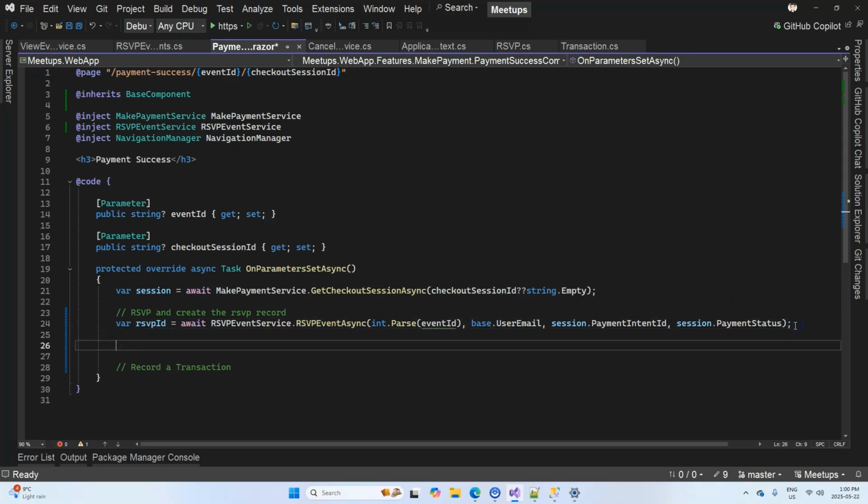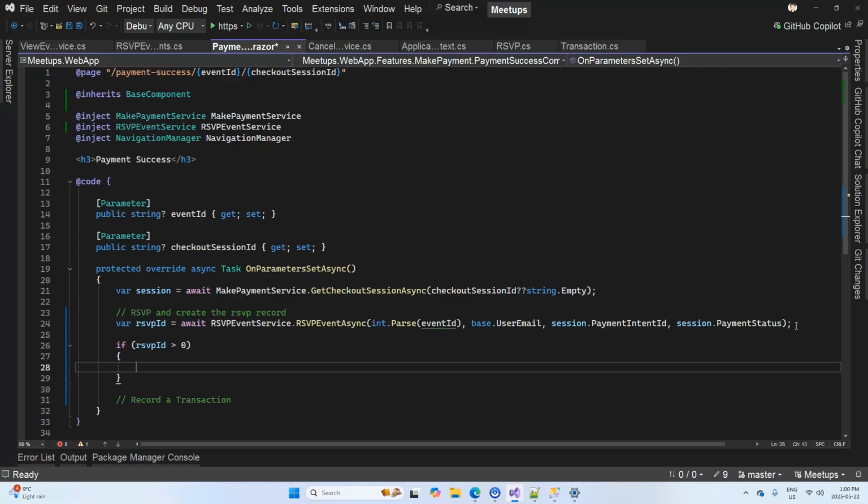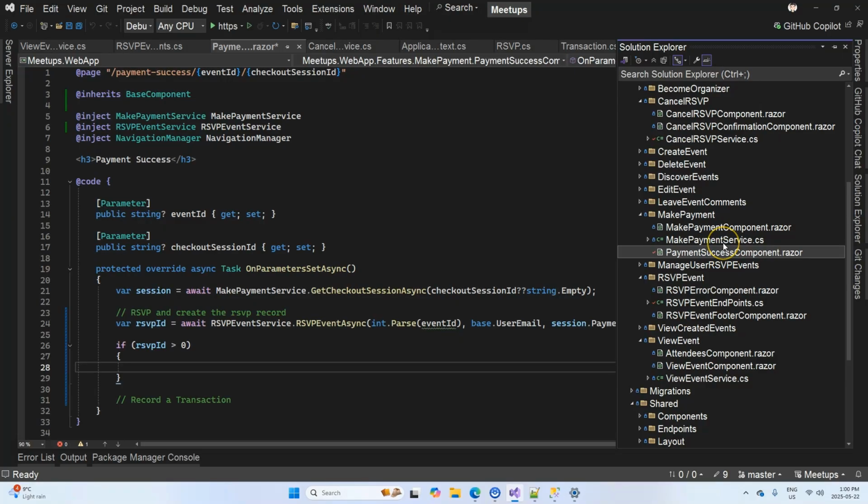And all we have to do is to test it first. So if RSVP is greater than 0, which means that we have succeeded doing the RSVP. And then, first of all, here, we need to record the transaction. So how do we record the transaction? This is going to be similar to what we did in the cancel, but we don't want to directly create the transaction object and then use the from core here. So we want to use it within the service.